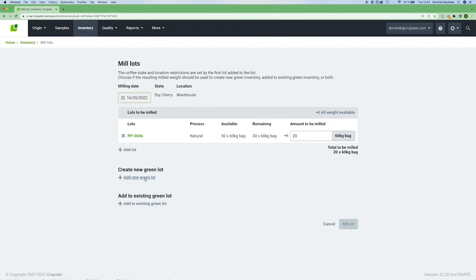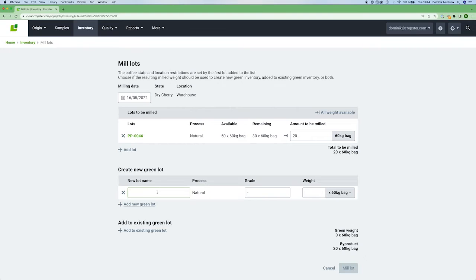Now you can have two different types. One is to create a new green lot from this coffee. So in this example, I'm milling a natural, and I'm going to expect that we're going to get an exportable top grade. In this case, it might be a 16 plus, and we might end up with 10 bags.